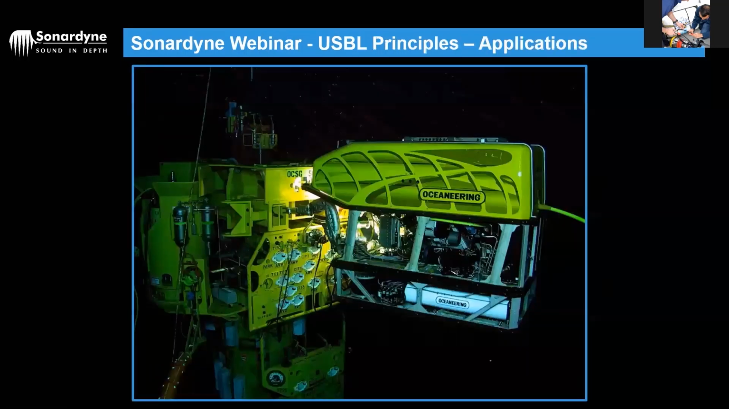And here's some pictorial examples of those. So clearly ROVs, remote operated vehicles, subsea robots if you like, we need to know where they are at all times. So they'll be tracked using our USBL system, given a position underwater, tracked from the surface.